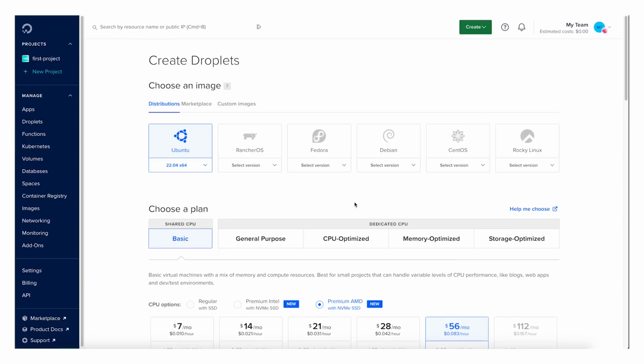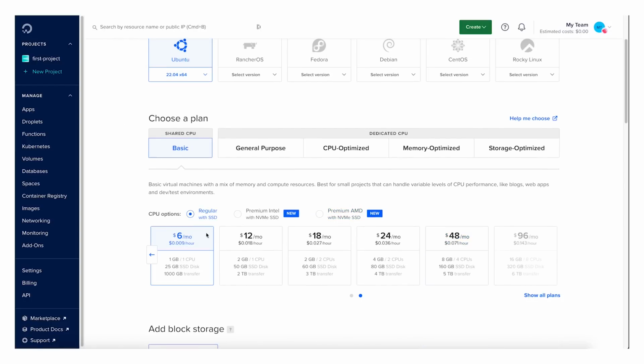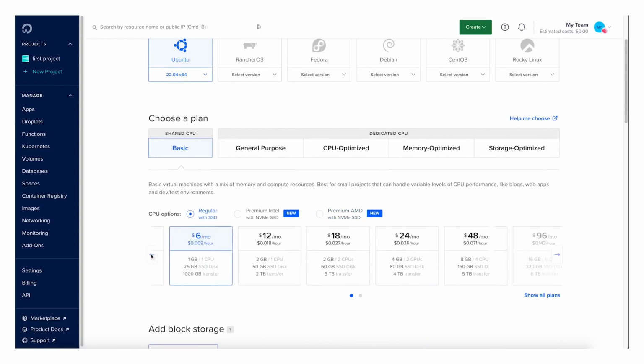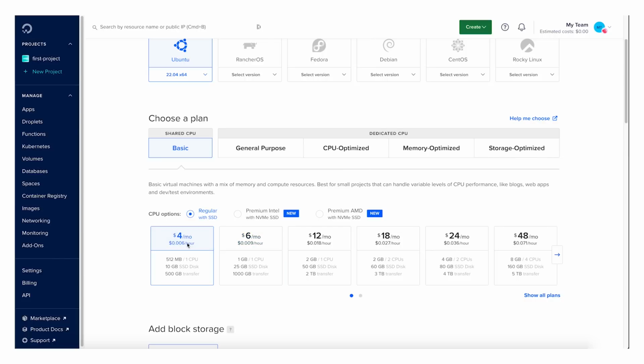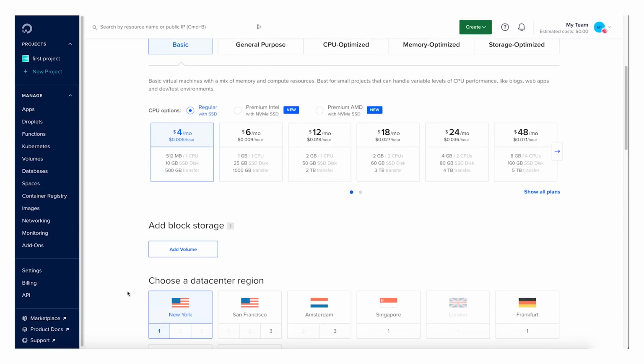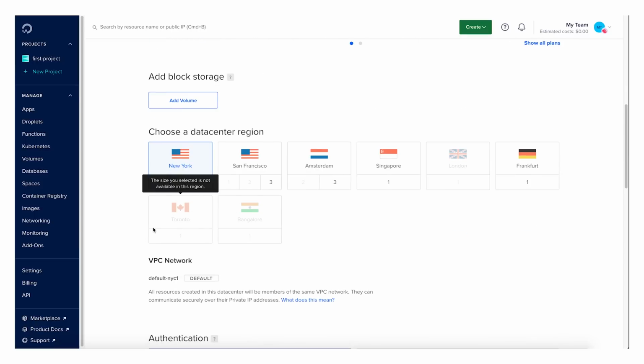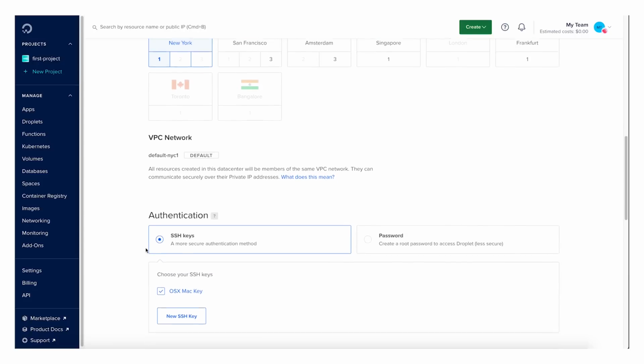I selected Ubuntu, which will be the operating system of my server, Basic, regular CPU, and I chose the least expensive option because what we'll be running is super lightweight. An inexpensive and tiny virtual private server or cloud can easily handle hundreds of Signal users at the same time. This smaller and less expensive option was only available in certain data center regions, so I just went with the first option.